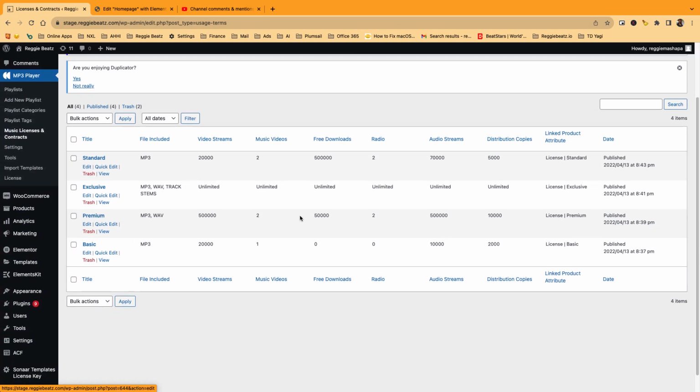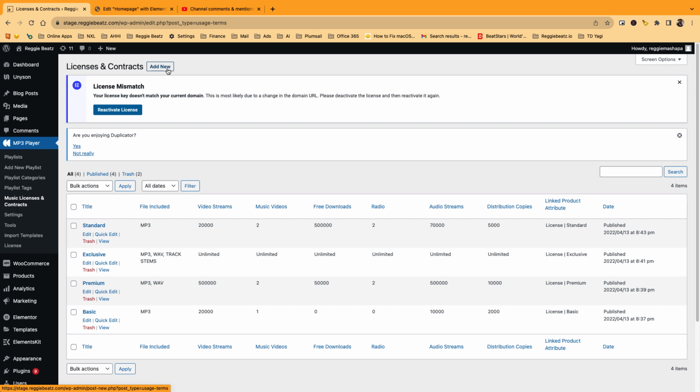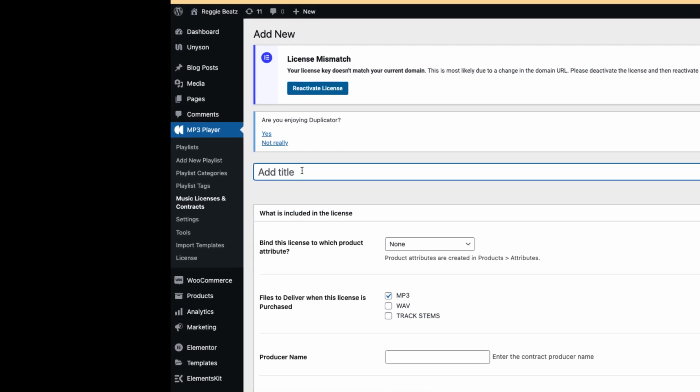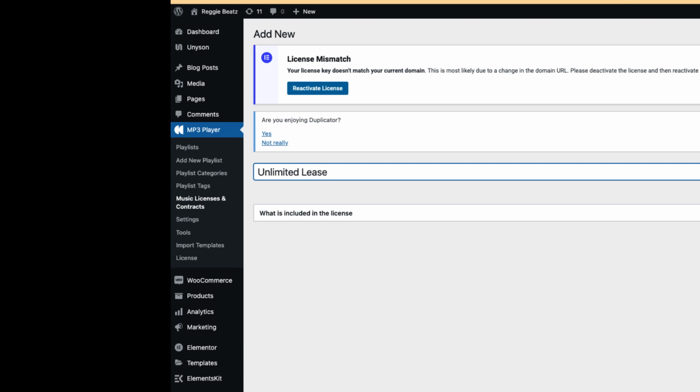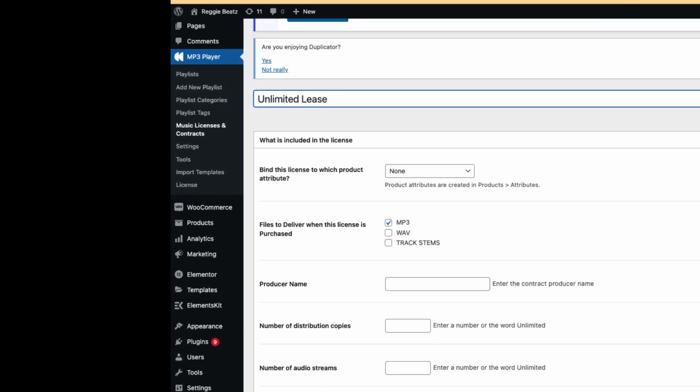Alright, so now we see we have standard, exclusive, premium and basic. Some of them are not even showing there, but we don't care about them because we care about the new one that we want to add. We're gonna go to add new because there's no duplicate button. Add new, and then you're gonna call it unlimited lease. Okay, and then let's just publish for now.